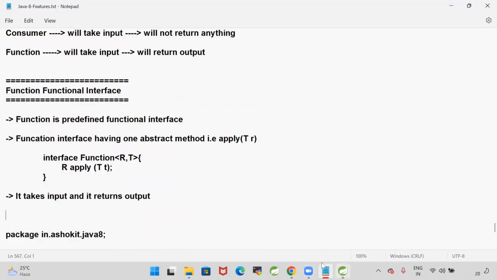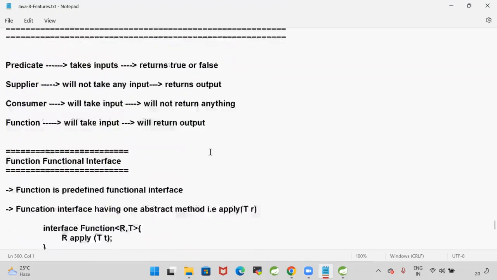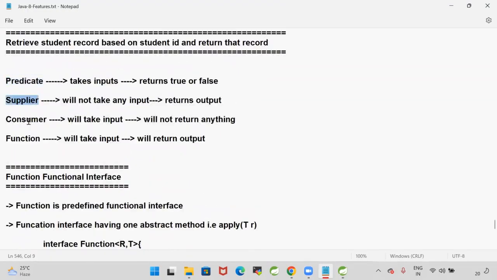Are you clear with this? 4 functional interfaces: predicate, supplier, consumer, function. What is the difference between them and when to use which one? Are we able to understand the difference?